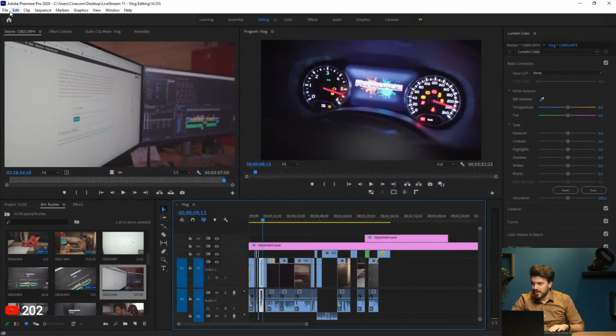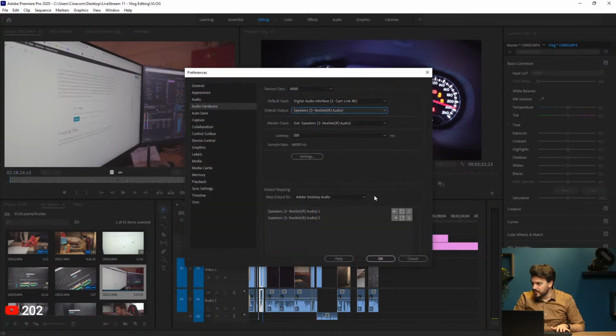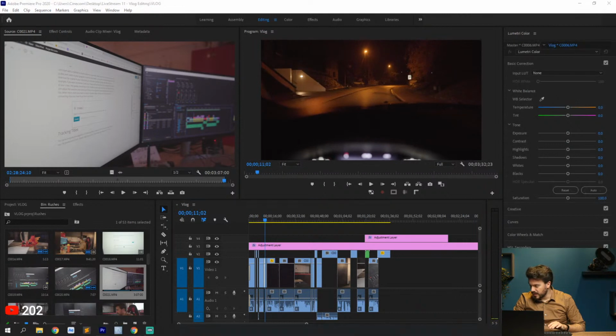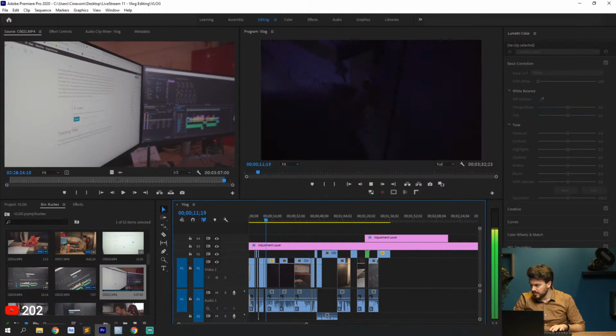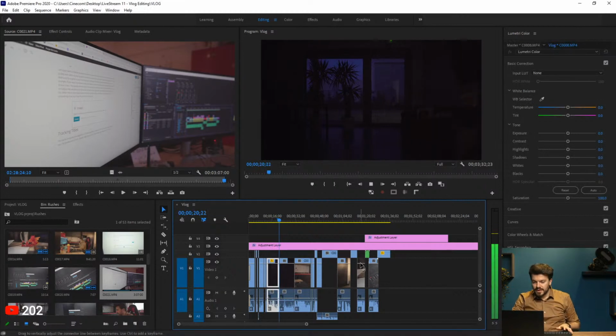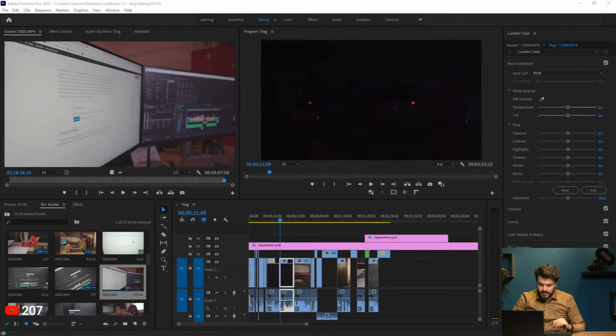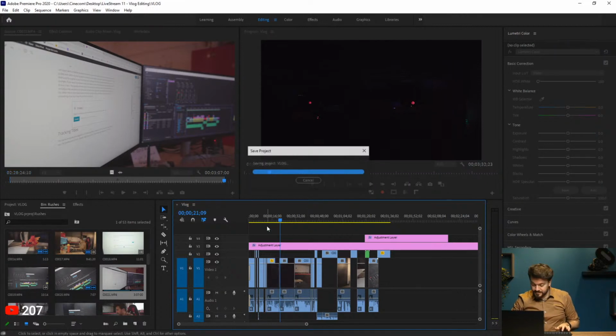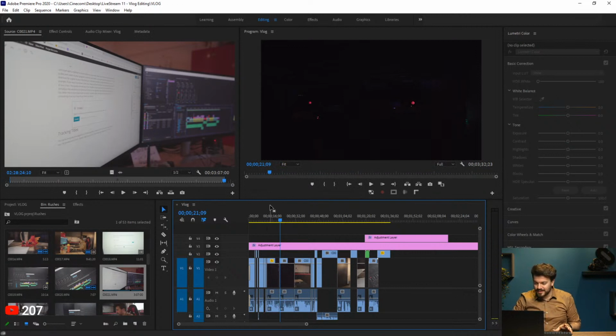Oops, that's the wrong one. Audio hardware. Okay, let's put it back to speakers. Why isn't it doing the speakers? Okay, for some reason it isn't doing the proper thing. That's what you have with computers. That's why I don't trust AI.